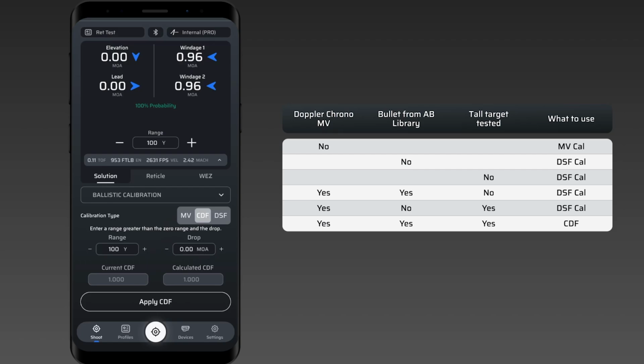Number 3, the third thing you should do is to clear the DSF table, unless you haven't performed a scope tracking test and you don't have the tools to do it. You can use DSF to calibrate your scope if need be before performing the CDF calibration. So go ahead and do that before doing a CDF calibration. But all other DSF factors should be removed.